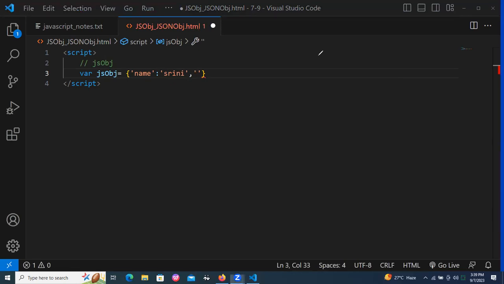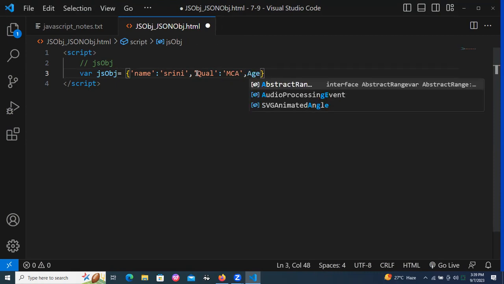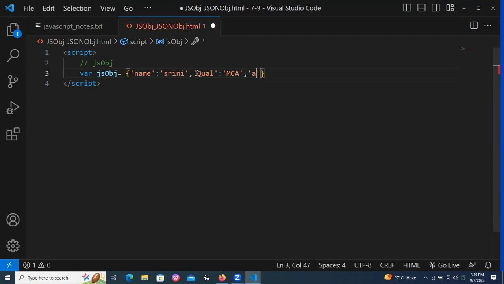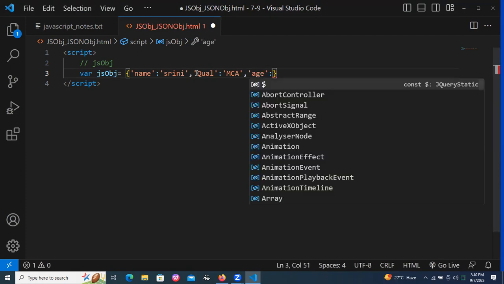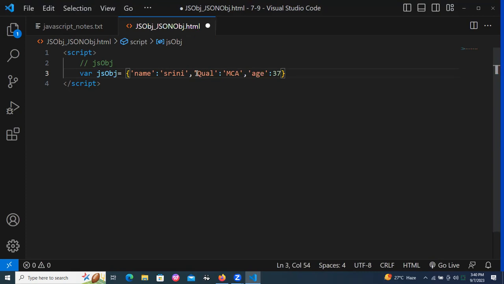Don't think this is JSON. Is this JSON or JavaScript, whatever I'm writing? How do you say this is JavaScript?